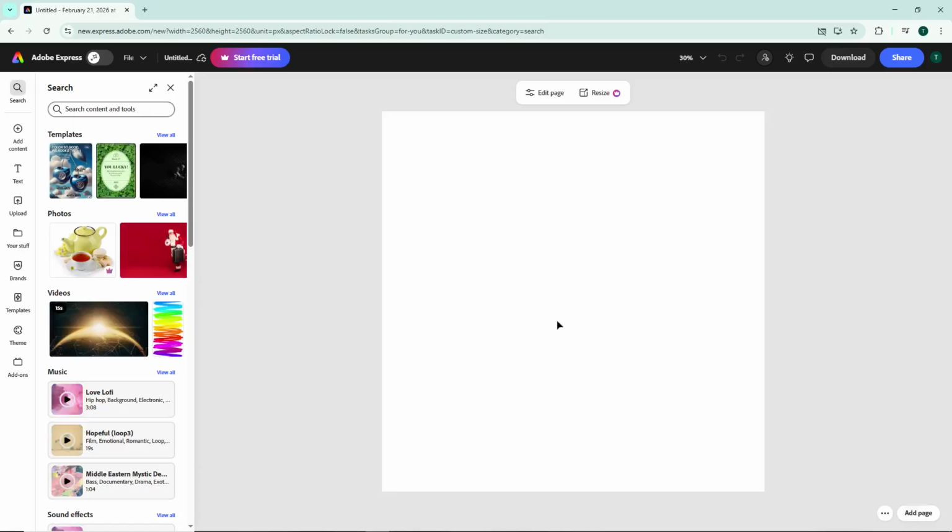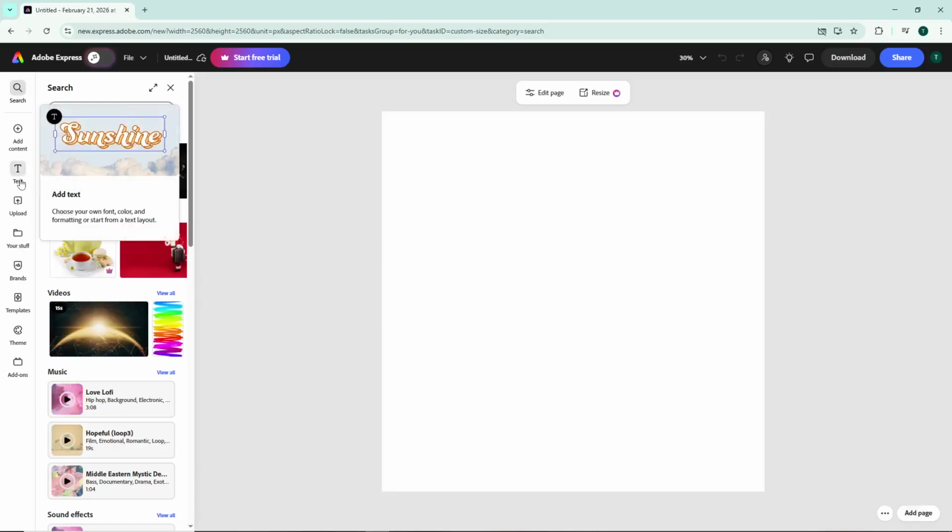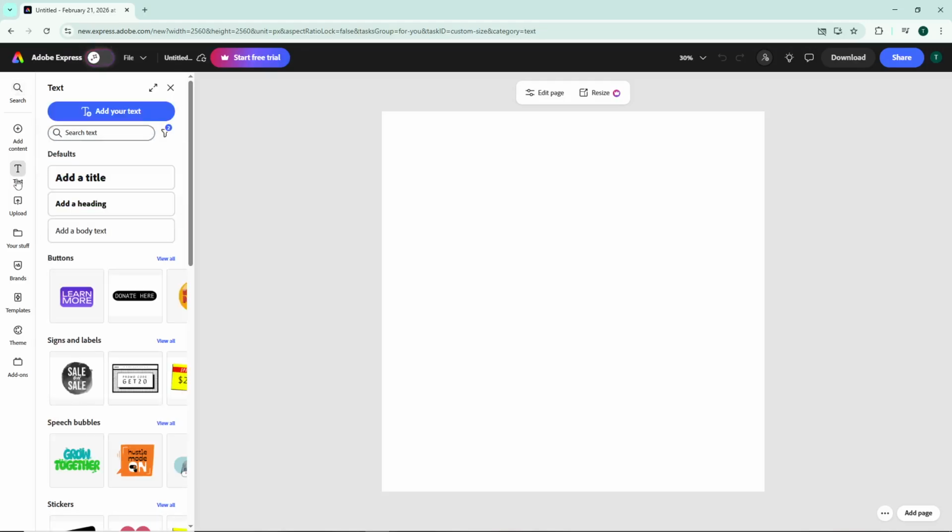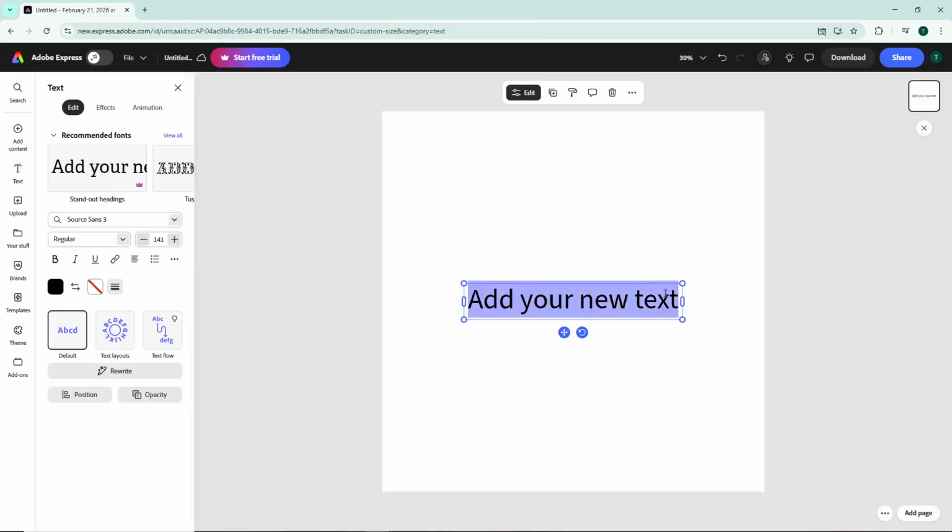With your canvas ready, look over to the left sidebar. This is where all your design tools are located. Click on the Text button. Once you do that, you'll see an option appear in the upper left corner that says Add Your Text. Go ahead and click on that. This will place a text box onto your canvas where you can type whatever you'd like.